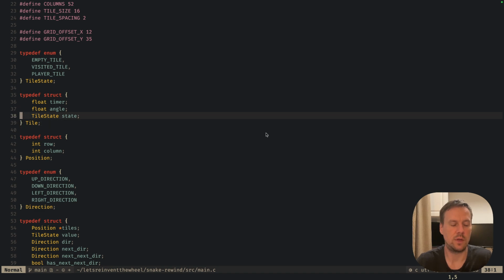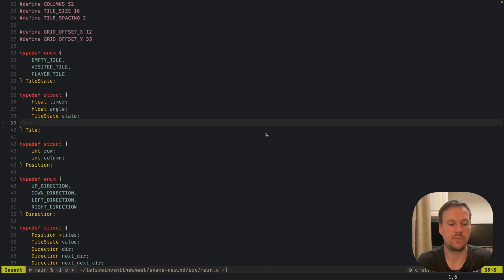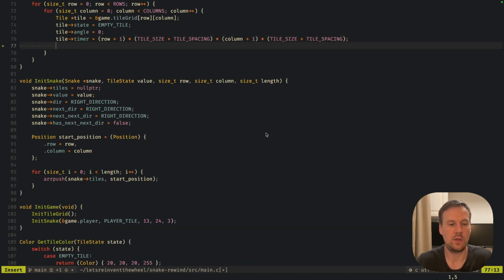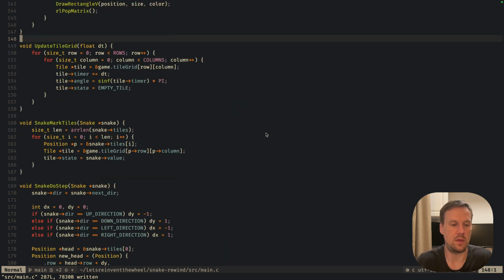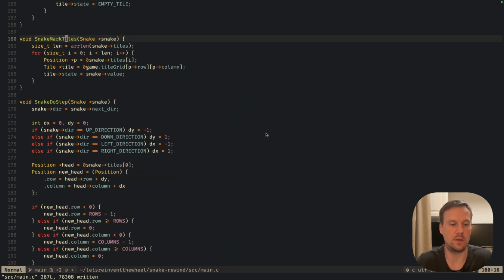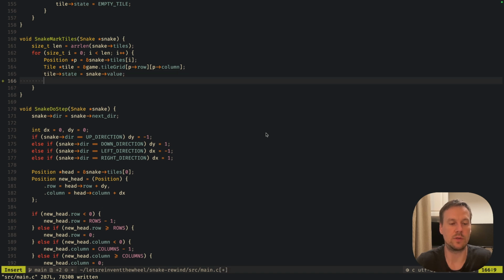To do that, we will introduce a new field for the tile, which says bool visited. Next thing, whenever we initialize our tile, we can say that every single tile is not visited yet. Next, we need to find where we need to mark those tiles as visited, and it is done during the snake mark tiles. So whenever we are marking that the tile is currently occupied by our snake, we can also say that, hey, this tile is visited.